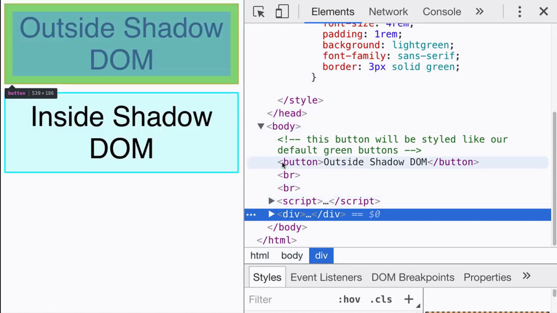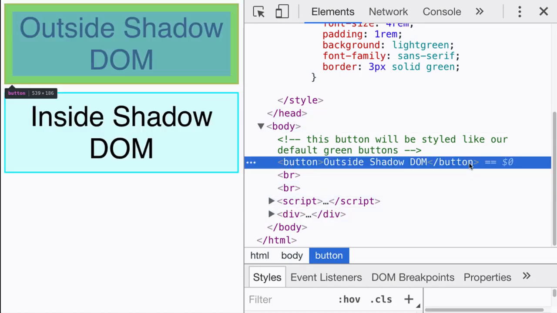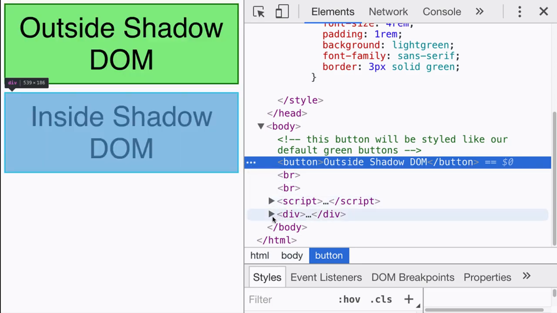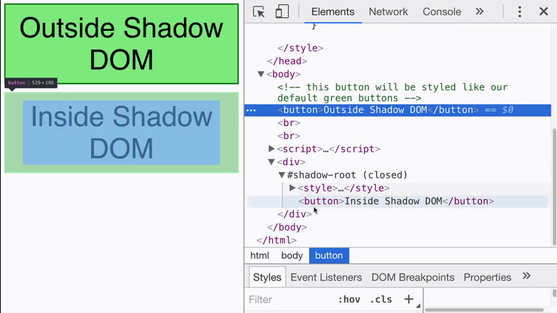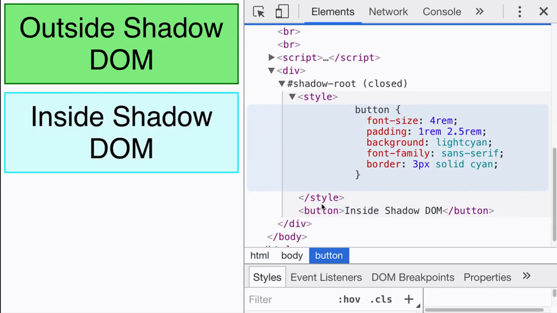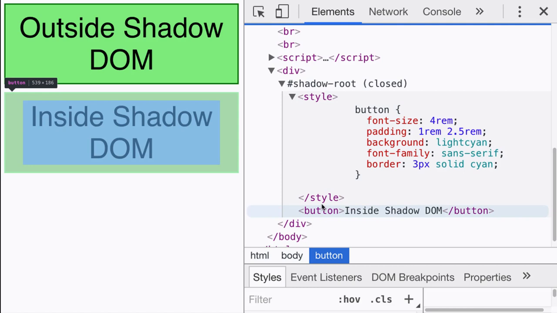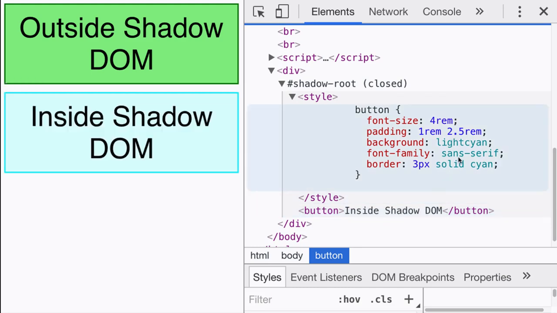So we have a button, and that button picks up those global styles, but I also have this other button that's inside of a shadow root, which is getting different styles. And it's getting those styles because I have a separate set of styles defined inside my shadow DOM that's only applying to that. And that's styling it cyan and sans serif. It's got a little bit different padding. So you can actually see, you can then create styles that are isolated inside your component.